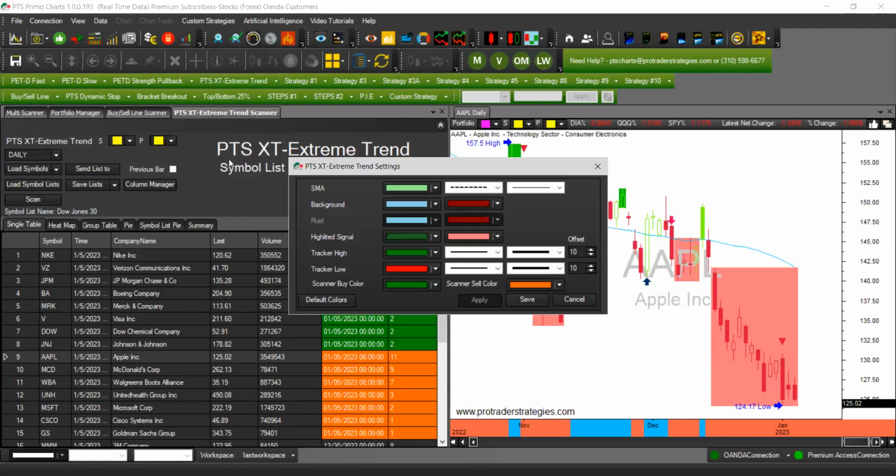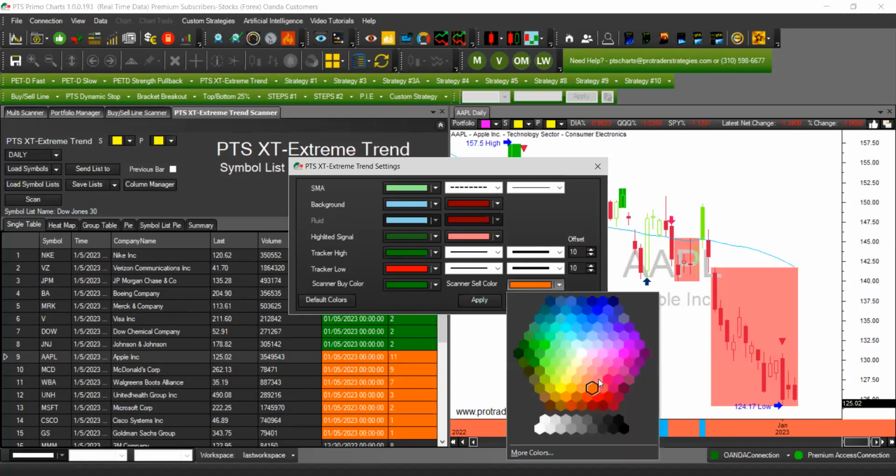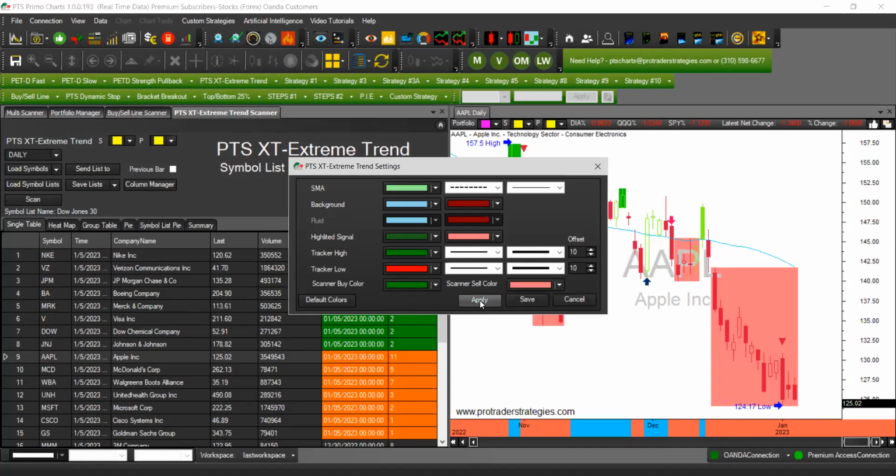A couple of things that I probably didn't mention about the PTS XT-Trend is that you have settings, and on those settings you can change the colors of the scanner. I have the colors green for the up boxes and orange for the down boxes. And on the charts, the highlighted signal, I had it green and kind of reddish. So I can also change that color on the multi-scanner.